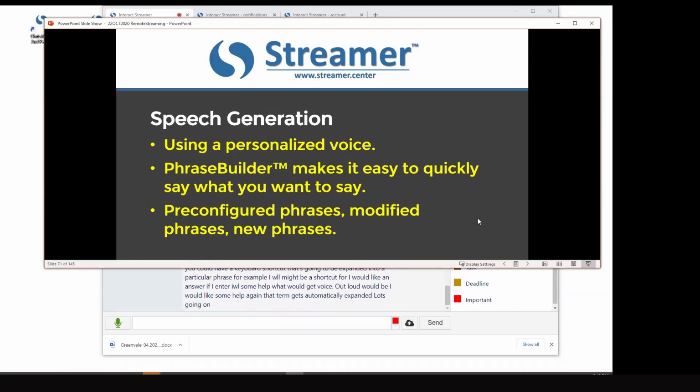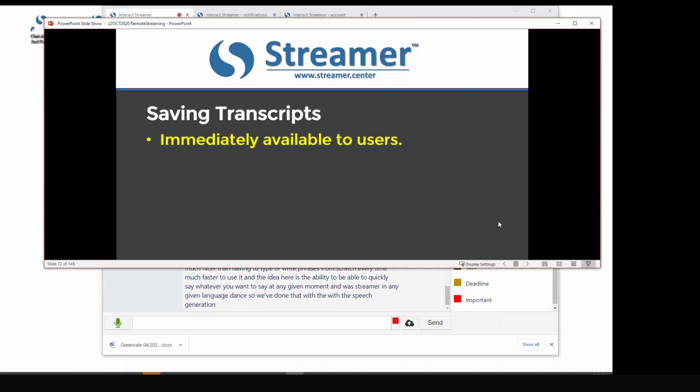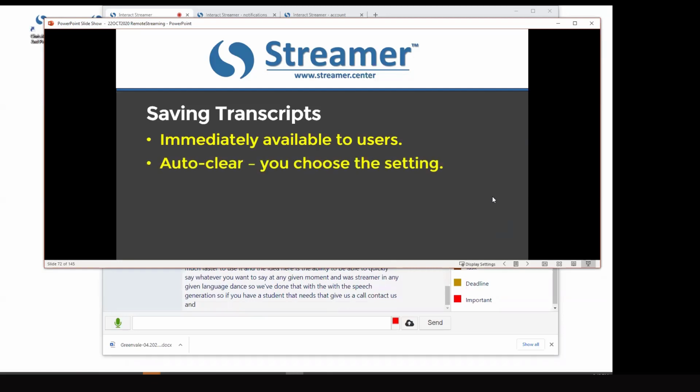Lots going on here for Phrase Builder. It's a little bit complicated to learn how to use it, just a little bit. But once you do learn how to use it, it's going to be so much nicer than having to type or write phrases from scratch every time. Much faster to use it. And the idea here is the ability to be able to quickly say whatever you want to say at any given moment, and with Streamer in any given language. And so we've done that with the speech generation. So if you have a student that needs that, give us a call, contact us, and we can give you a demonstration.